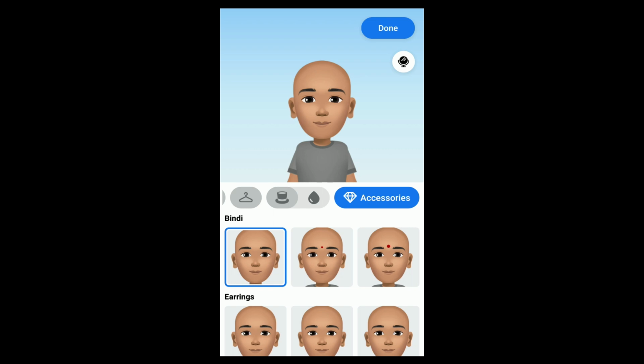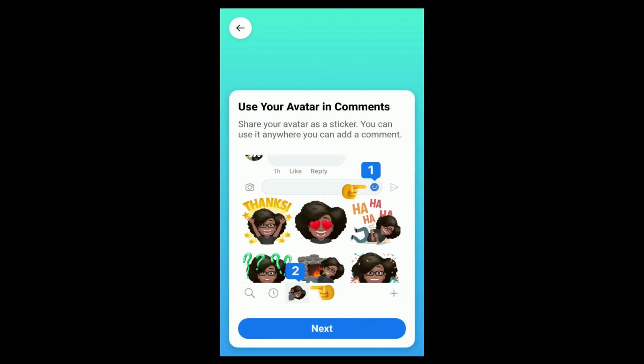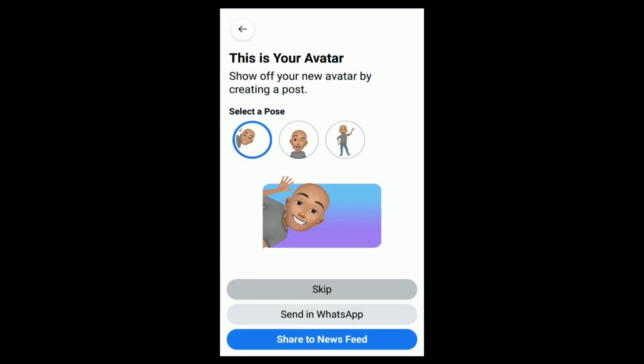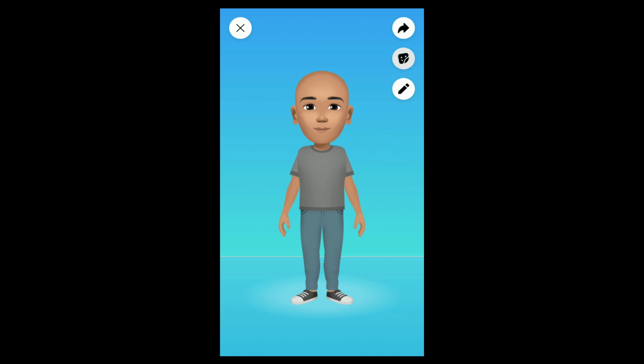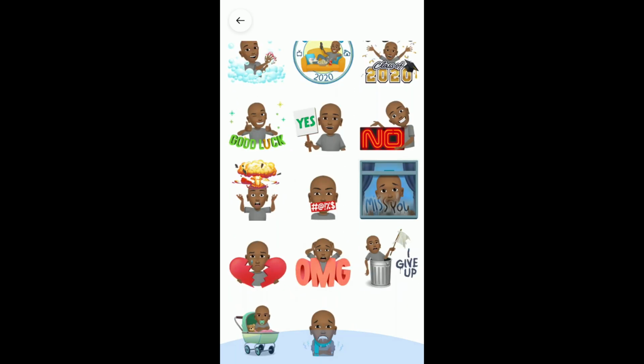Once we are done, we can tap on Next and Done. That's all, our cartoon avatar is ready. We can share our avatar as a sticker in WhatsApp, Telegram and other social media. Tap the sticker and select more options to share on other platforms.